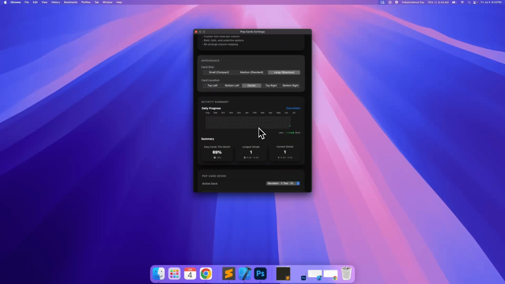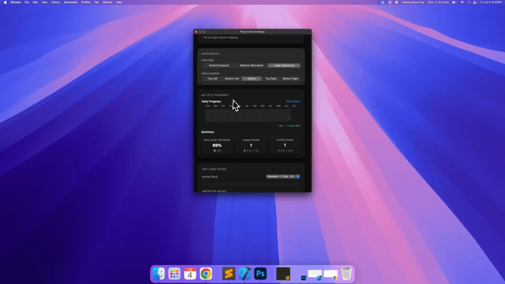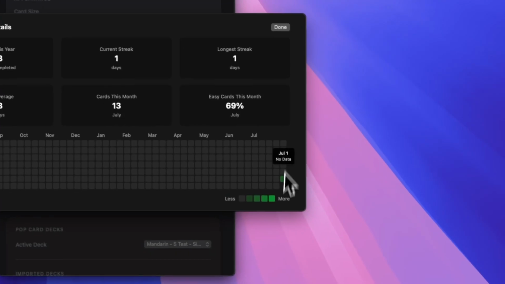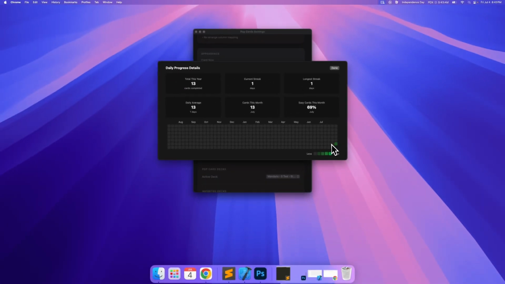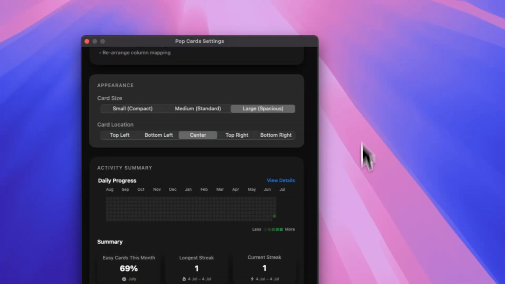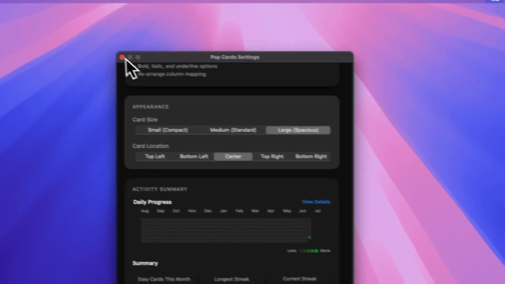And then as we start using this application more and more, we have a really simple activity summary. So we have a GitHub style heat map tracking, so we can see how active we are each month and see trends and patterns, as well as some key stats like our streak count and longest streak. We even have some more info here, and then we can go into a more detailed view of our heat maps to see how many cards each day, see our daily average, and some other numbers. So now that our card is set, we can close out of here.